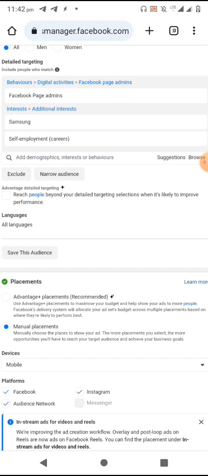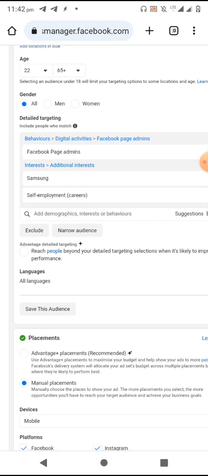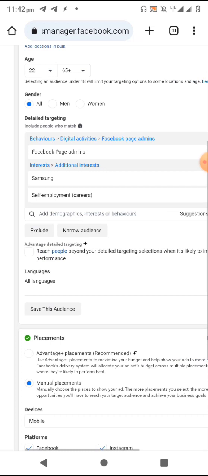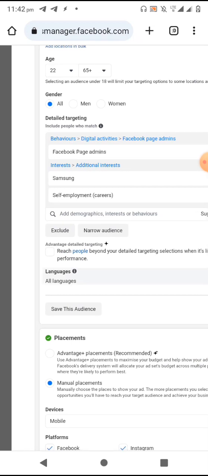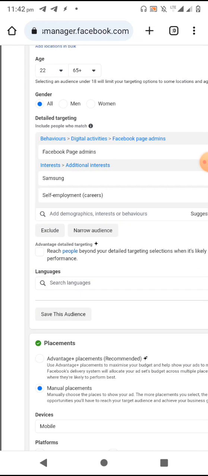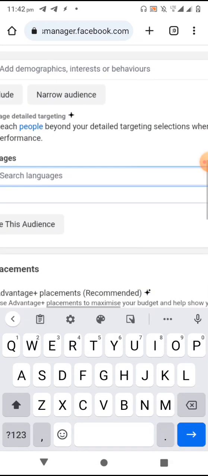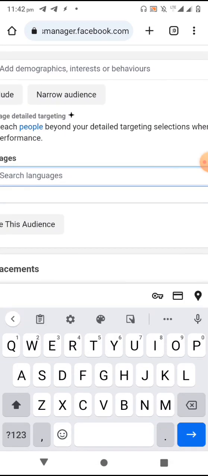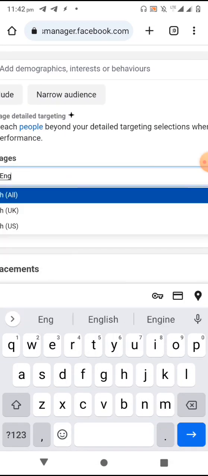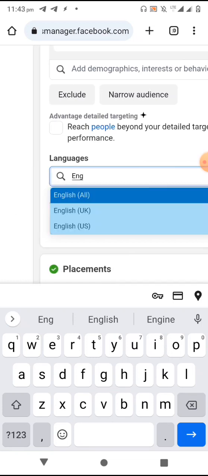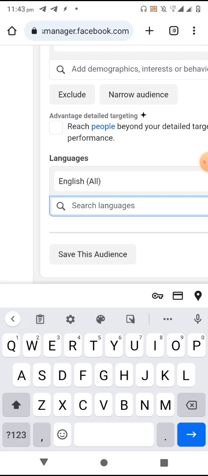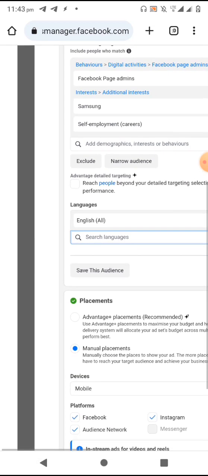All right, then here, language. When you tap on language, you can select the language that your target audience speak. You can say English. Okay, English. All right, or you can leave the language option as default.